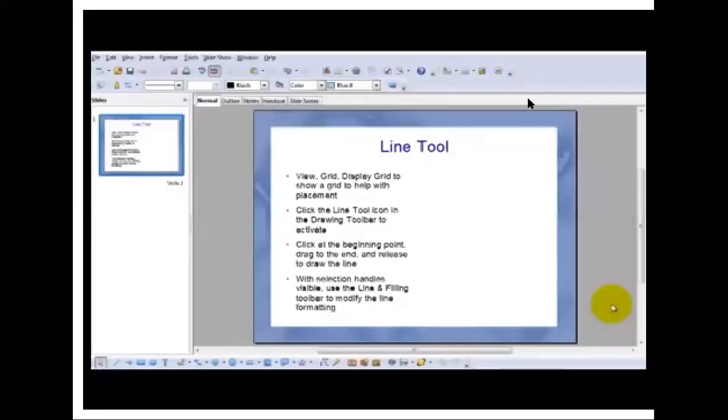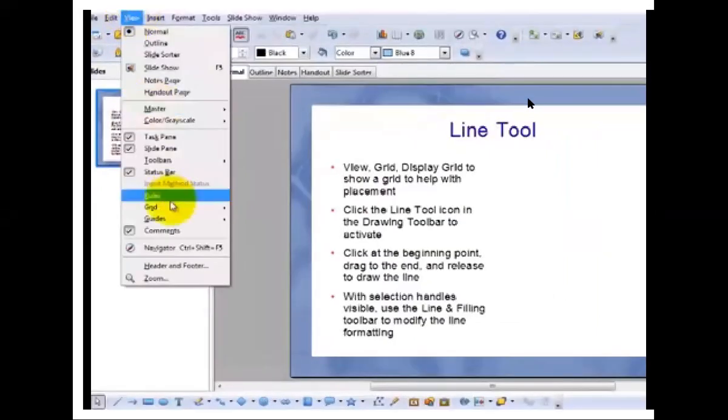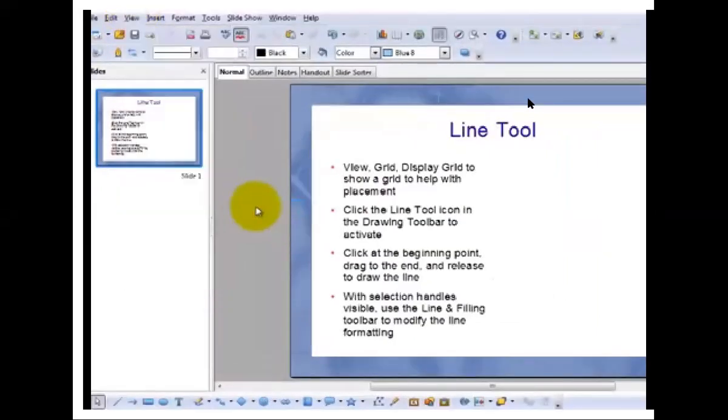We'll begin our look at the drawing tools in Impress with the line tool. When you use the drawing tools, it's often useful to turn on the grid to help with placement. To do that, go to the View menu, choose Grid, display the grid, and you get a non-printing grid of dots to help you see where you are and line items up on the slide.